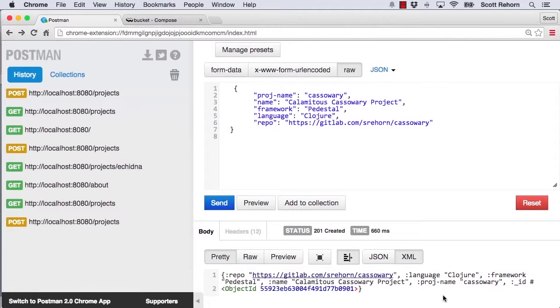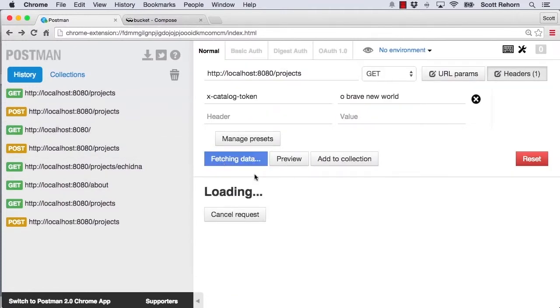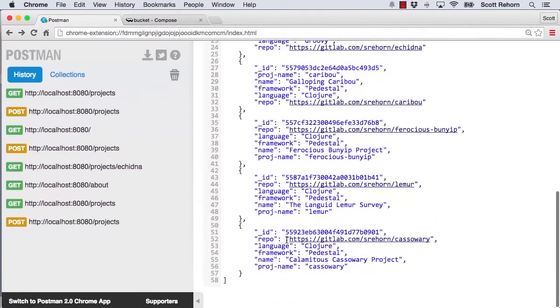So now I would expect if I do a GET on projects, I should see that cassowary item on the end of the list. And in fact, there it is.